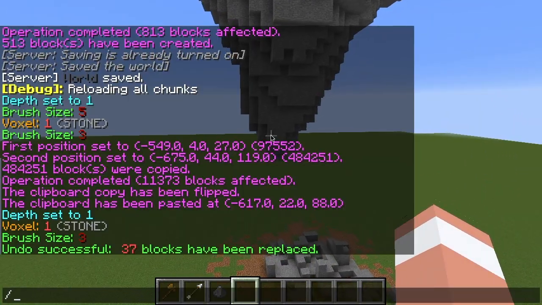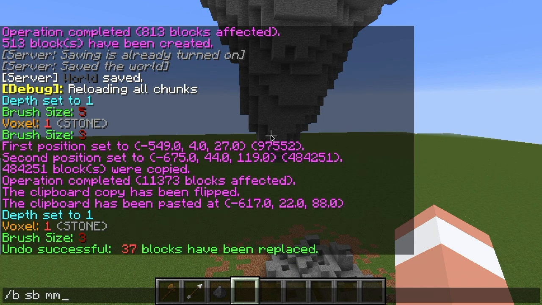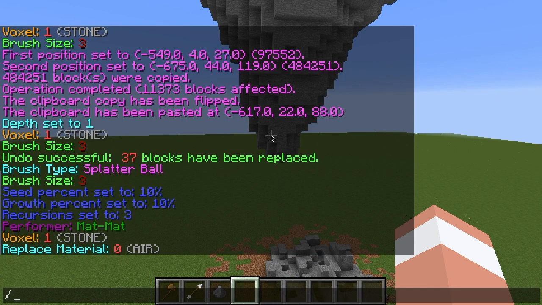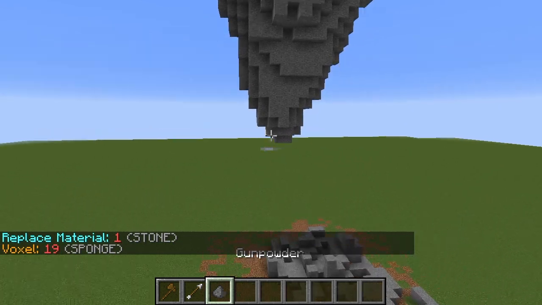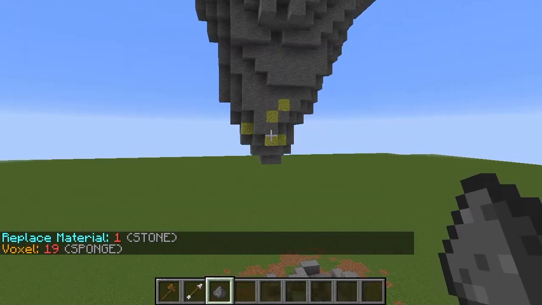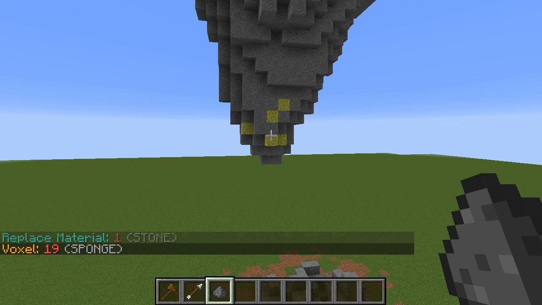So what we're going to do is /b space SBMM, which is the splatter brush. Then we're going to do VR stone for voxel replace. So we're replacing stone with /v sponge. And I'm just using sponge right now as a placeholder. Once we're done with it, we are going to replace it all with cyan terracotta.